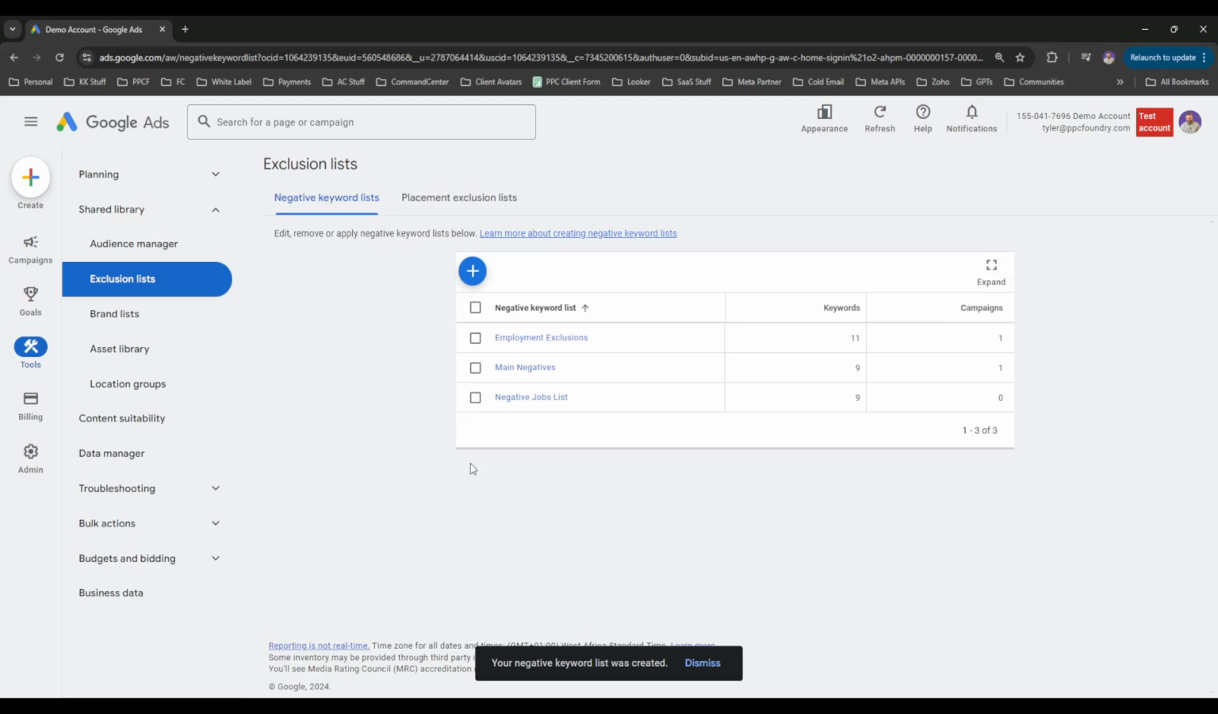So you'll see our new list here, negative jobs list. Now we're not done yet. All we've done is we've created an exclusion list. What we need to do next is actually apply it to specific campaigns that we want it applied to.